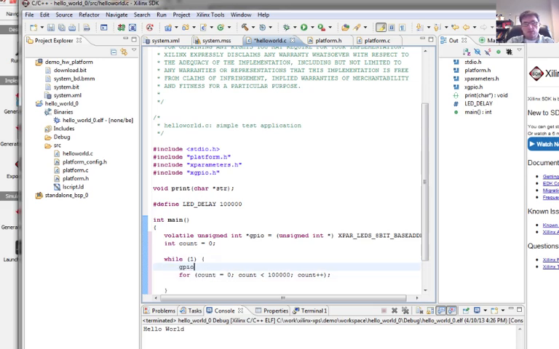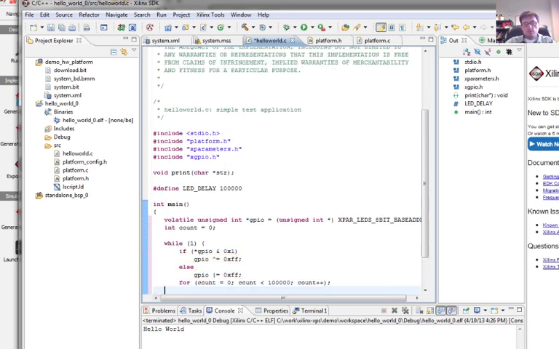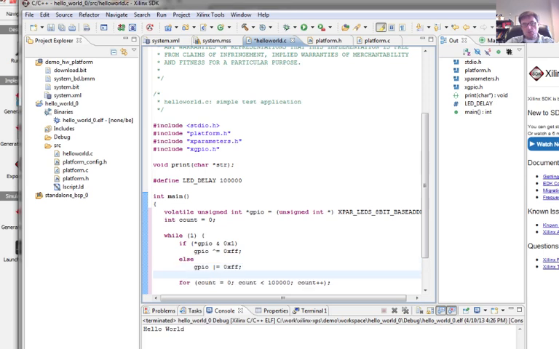And in this case, GPIO. So the pointer, I want to dereference the pointer. So if GPIO ampersand 0x1, if that's true, then we're going to do GPIO XOR equals 0xFF, else GPIO OR equals 0xFF. And so now we'll turn on the bits. And these all need to be dereferenced pointers.